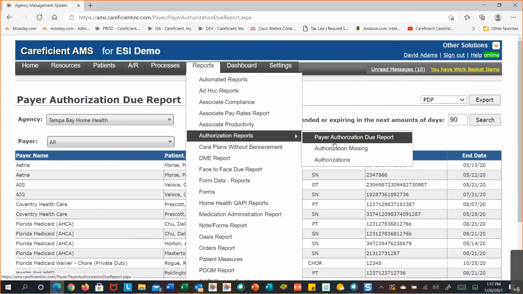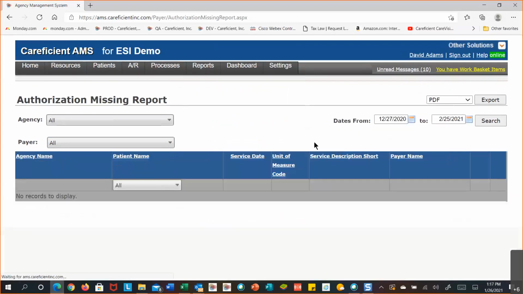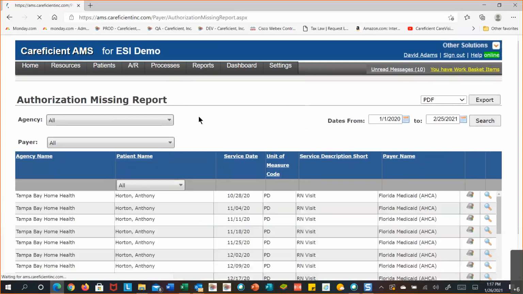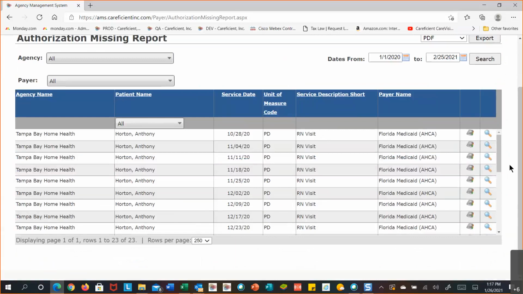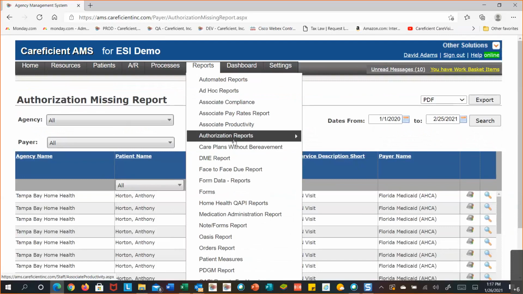Also, under authorizations, you have authorizations missing. What this report does is it tells you, I'm not sure if I have anything in here any longer. Yes, okay, so this one tells you that you have patients that have service dates that have no authorization associated with them at all. So you don't even have an expired authorization, it just says you have no authorization associated with these at all. Then you've got your third authorization report.